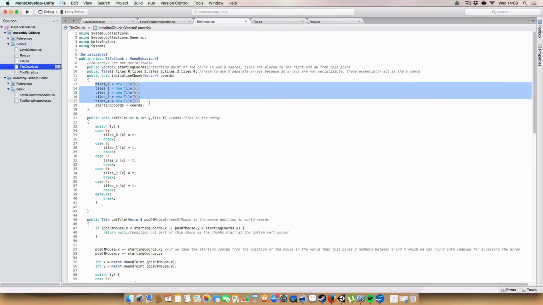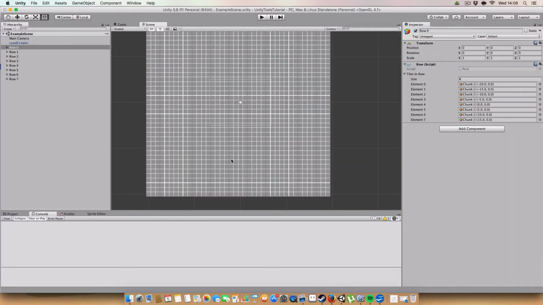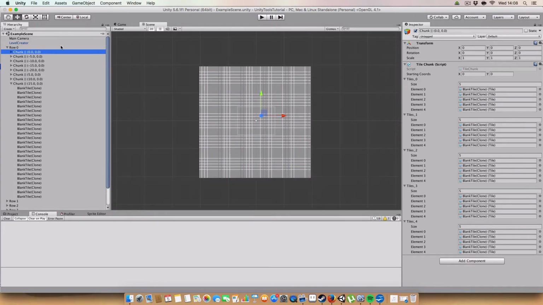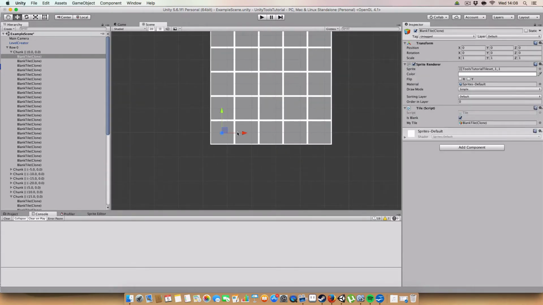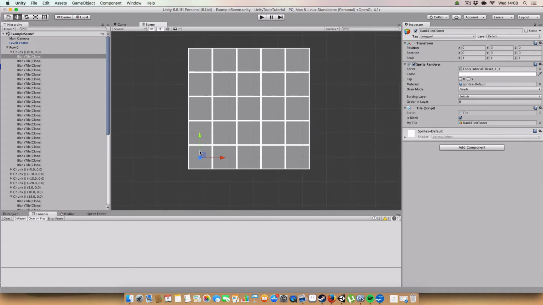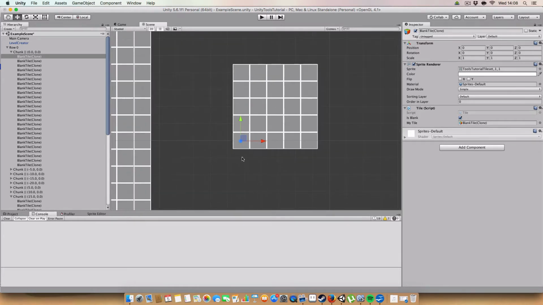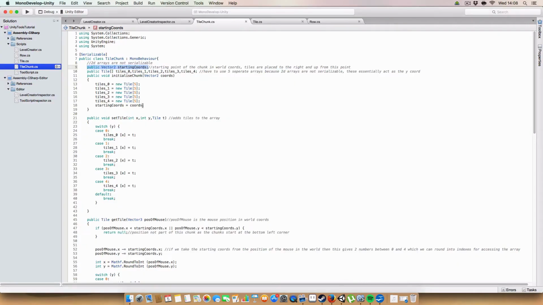So I've got the initialization here, and we've also got the starting coordinates. Basically, for a chunk, I'll just show you here. I just grab a chunk and move it out. Basically, this tile will be considered the starting point, and then each other tile is moved out to the right and above. So that is how the tile is created. The origin point is the bottom left tile of the chunk, and that's how it's generated. So the starting coords represent just that bottom left point of the chunk.